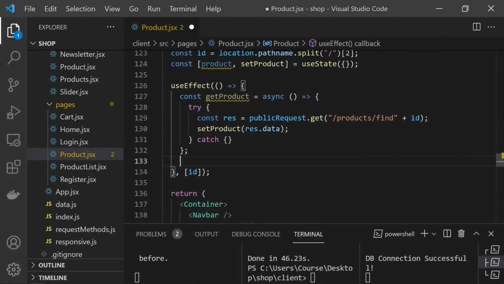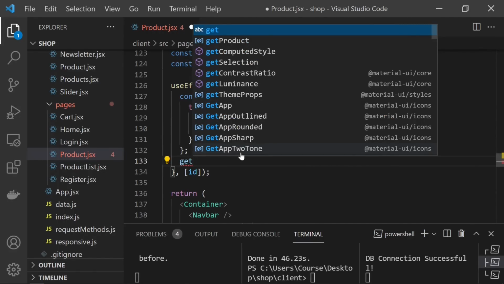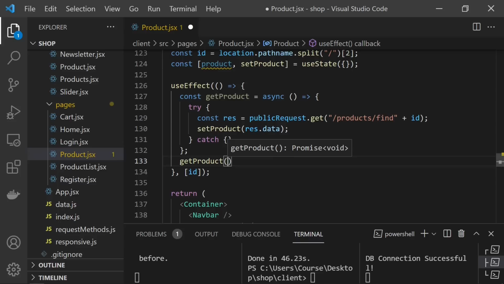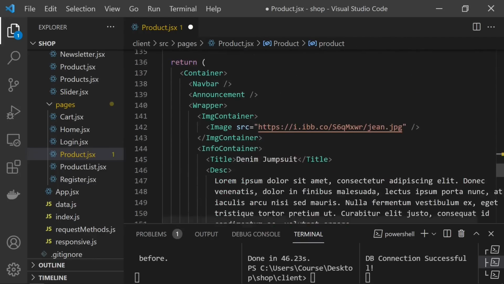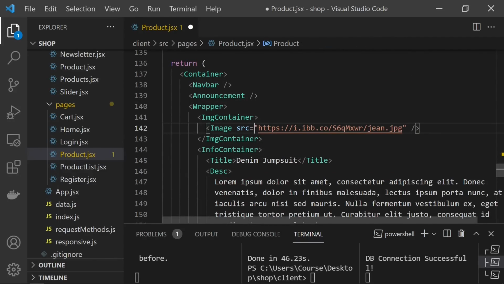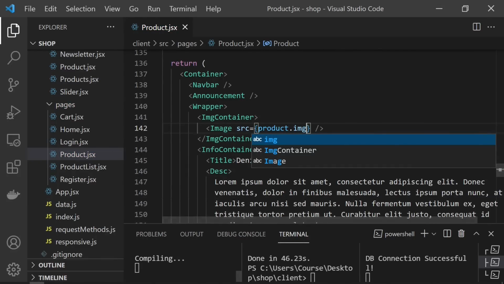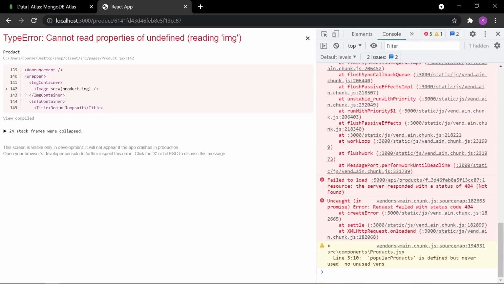I will call my function here, and I can use my product. Let's change this image. It's gonna be product.image. Let's see if it works or not. Okay, something is wrong. Let's check. Can't read image.